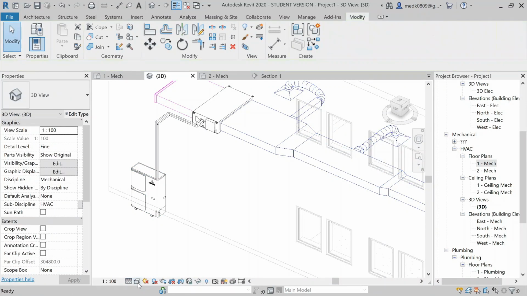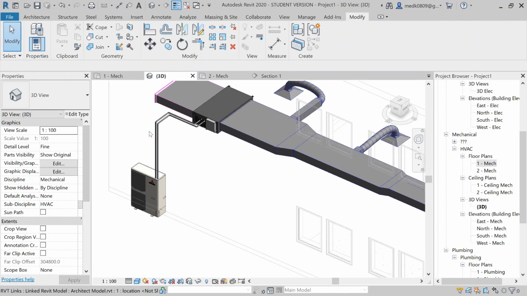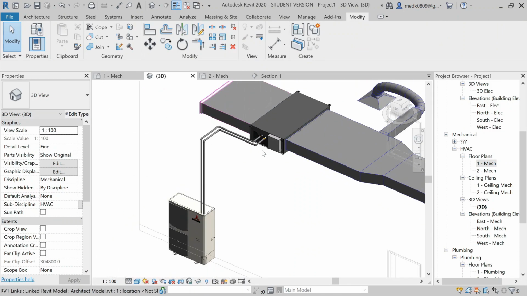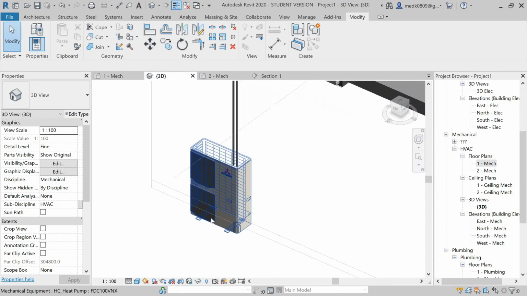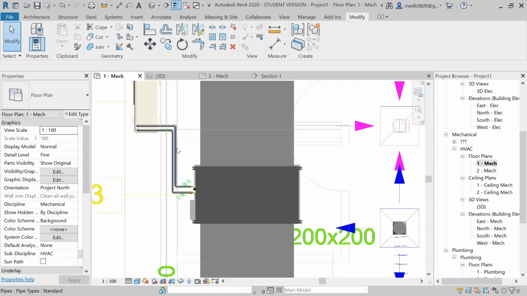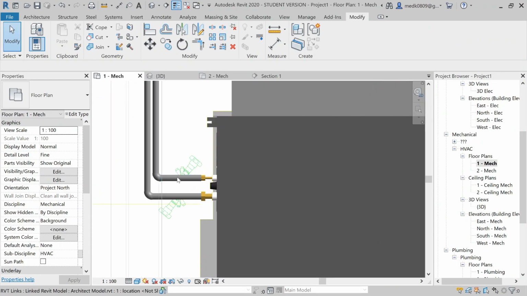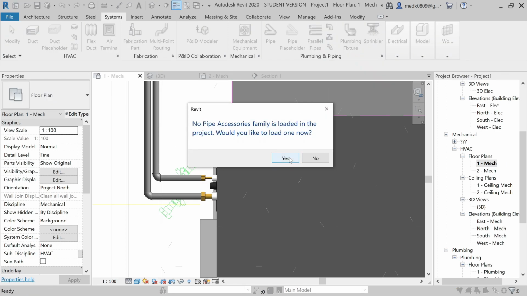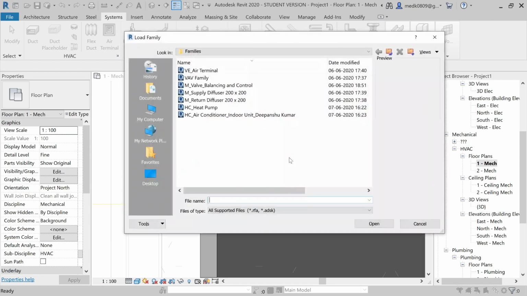Let's refine the view. So here you can see the connections. Everything is looking nice and good. Let's go back to the mechanical plan, and here we can see we have two valves over here. To place the valve, let's go to the systems, and here we have the pipe accessories. Click over here and click yes to load the pipe accessory, and in the families you have wall balancing and control valve.